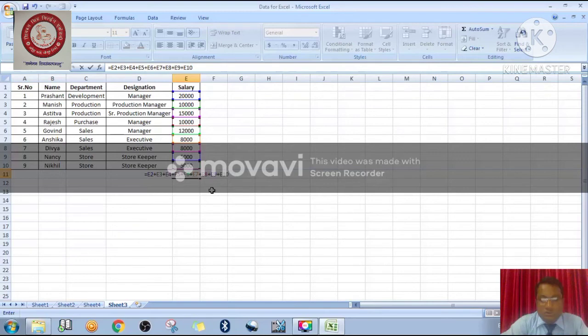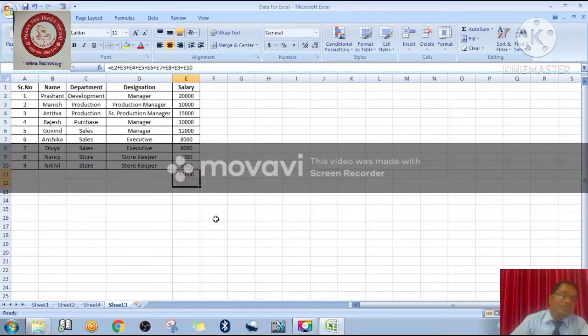Right now you are able to see that for adding all the numbers I am using the addresses of the cells. No need to write the numbers. Always use the addresses of the cells here. Now press the enter button. See, the calculation came here, 93,000. So this is method number 1 to add your numbers.